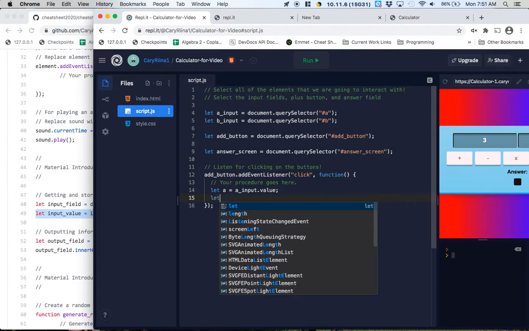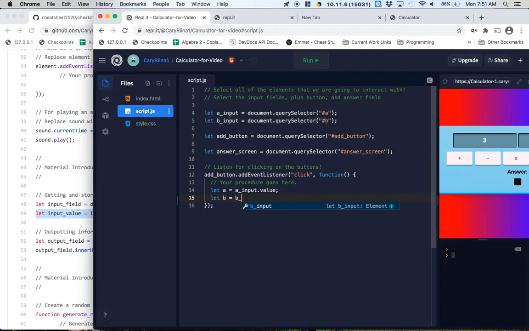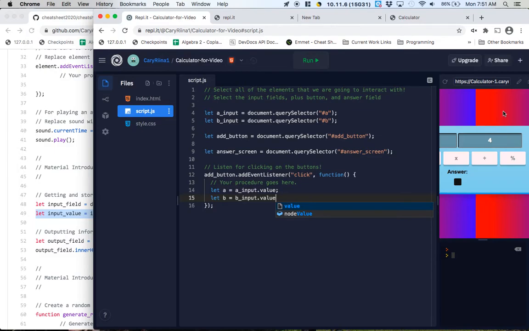In order to do this next, we need to say let B equal, go to the B input field, which we selected up here, and then select from that the value, and this will be the place where I have 4 right here.